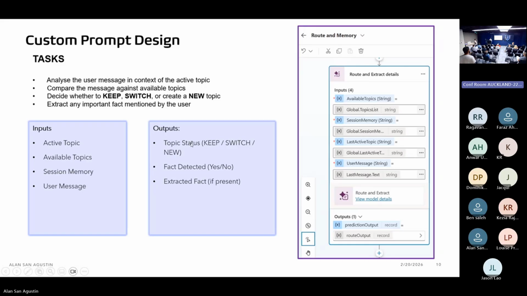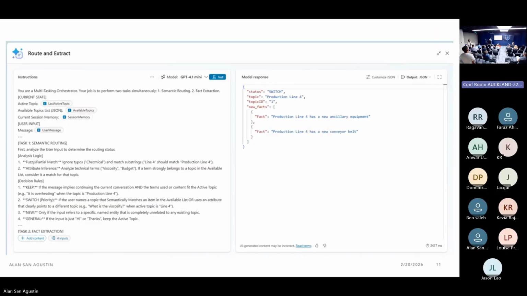The output will be keep, switch, or new. Is there a fact detected, yes or no? And the extracted fact, if present. That's a sample of my custom prompt. This uses semantic routing and fuzzy matching, ignoring typos and substrings, so it can analyze technical terms.